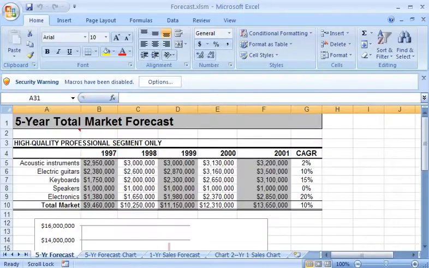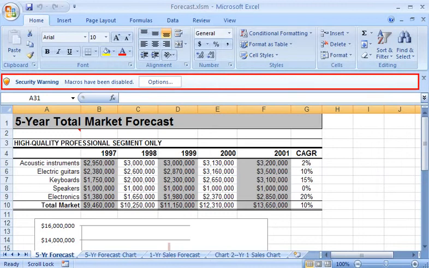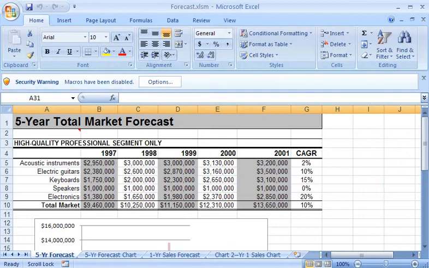I open the workbook, and sure enough, a macro security warning appears in the message bar. I know that my manager created the file and the macros it contains. I trust my manager, so I'm not worried about viruses. But I do want the macros to work and the security warning to go away.